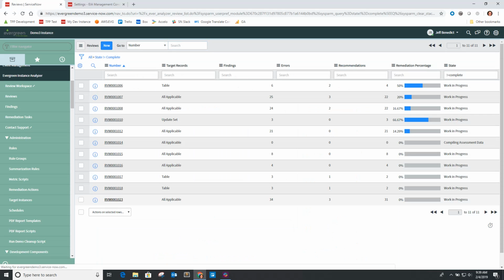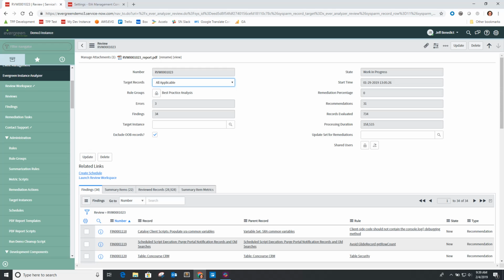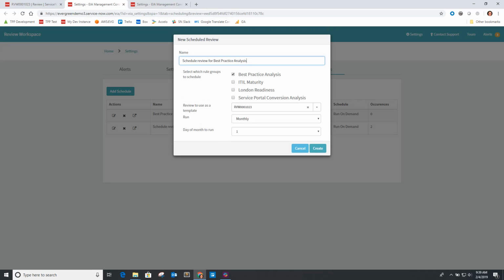So I should mention that any of these reviews from the native UI can do the same thing. There's a create schedule option here, which is basically going to take you to the review workspace, the same experience to do that scheduling from an existing review.